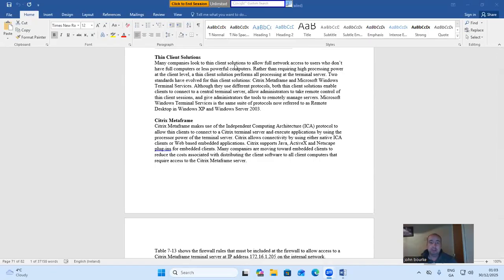Many companies look to thin client solutions to allow full network access to users who don't have full computers or less powerful computers. Rather than requiring high processing power at the client level, a thin client solution performs all processing at the terminal server. Two standards have evolved for thin client solutions: Citrix Metaframe and Microsoft Windows Terminal Services.